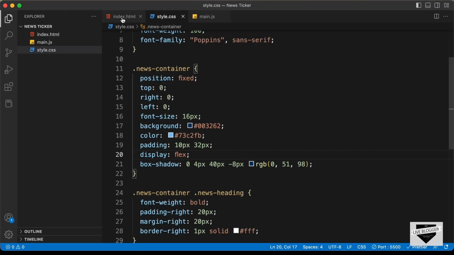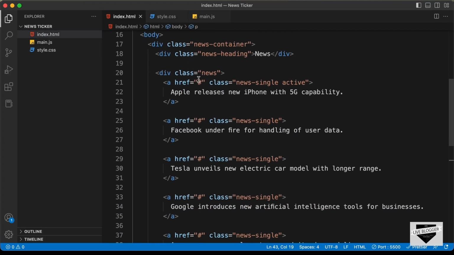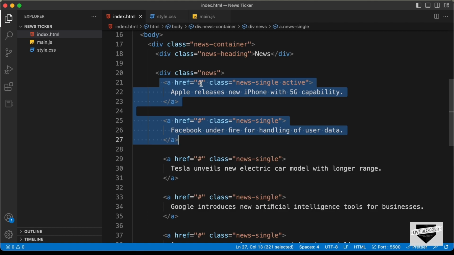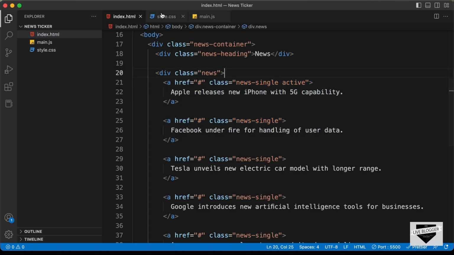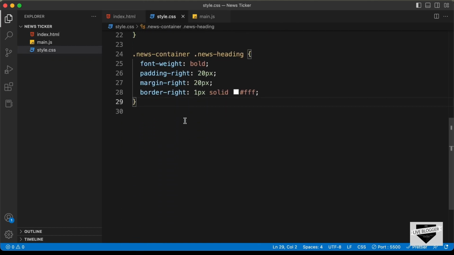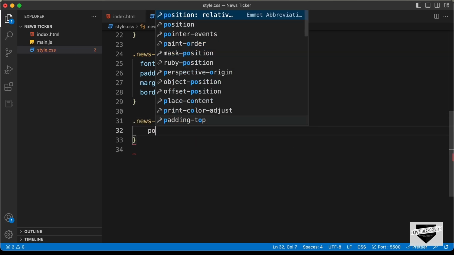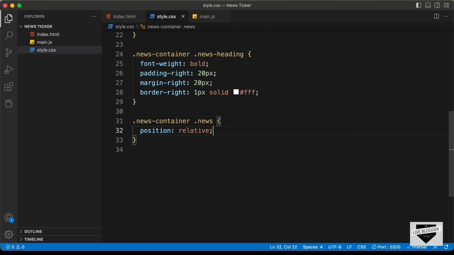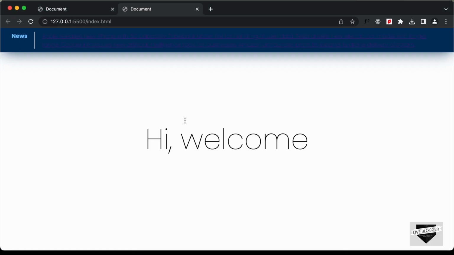So let's go back, and here we can see we have this container division with the class of news. So we need to position all these news anchor tags relative to this container division. So let's style that. Here I'll just type news container, news, and let's set the position to relative, and we'll set the width to 100%.